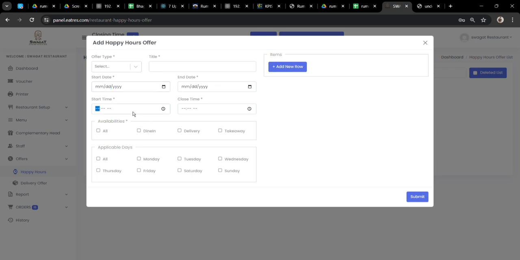The start timing, like 3 to 6 you are applying for the offer, and 6 will be the closing time. The availability is like you don't want to allow it in delivery or takeaway. You want to allow it only on dining. So you can apply it from here, and you want to apply it on Saturday and Sunday, not on all days. Or if you want to apply it for all days, you can do it from here.